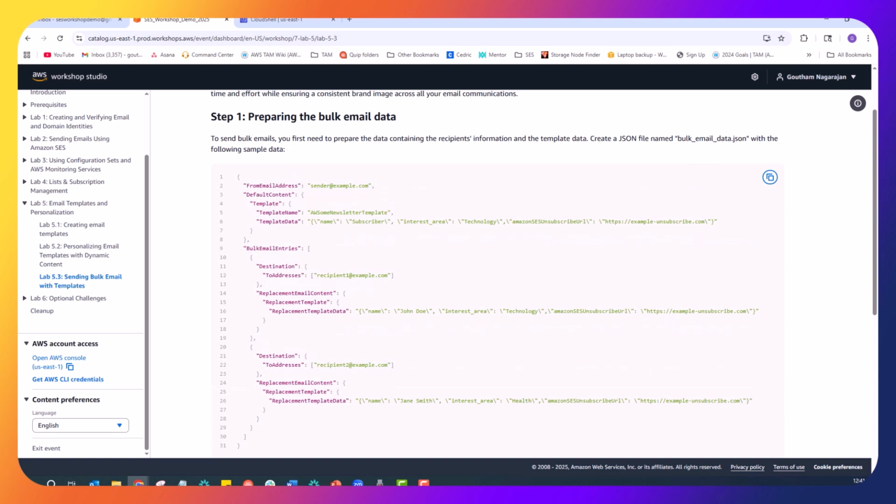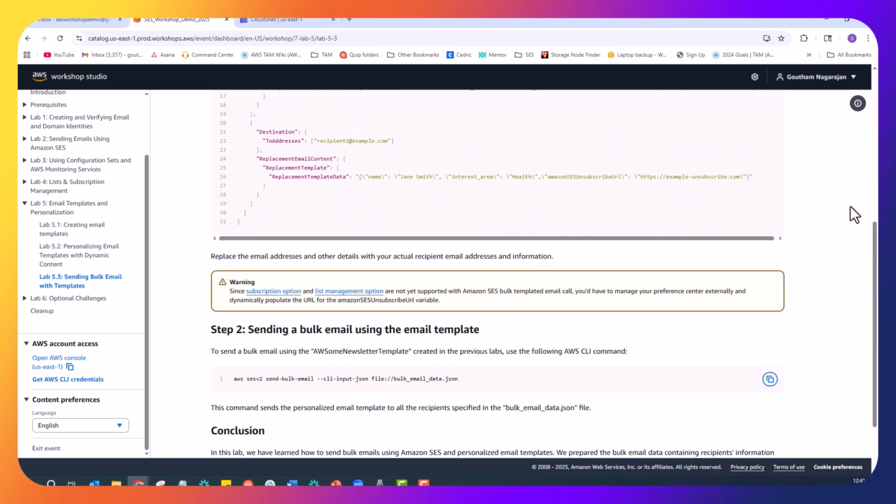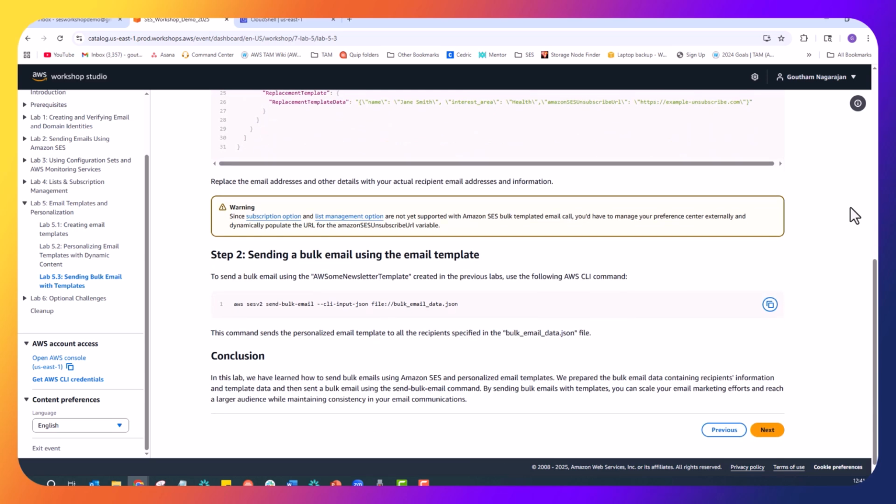And make sure to replace the email addresses and other details here with the actual recipient email address information. In this case, I'll just be walking through this to show how the template works. The workshop example shows how to send personalized emails to multiple recipients. John Doe receives technology content while Jane Smith receives health related content, all using the same base template but with different personalization data. Using the send bulk email command from the workshop, we can efficiently send our personalized newsletter to all recipients in our bulk email data file.